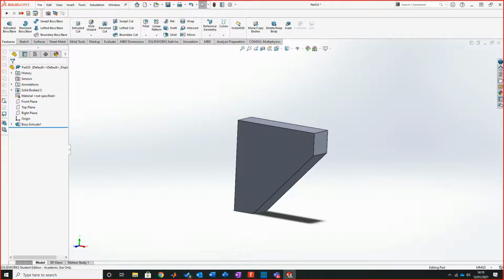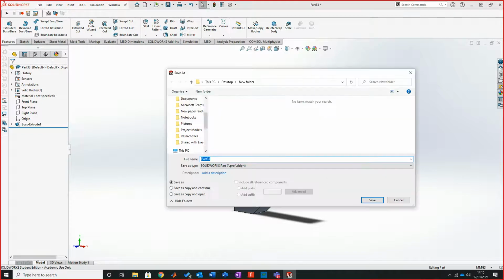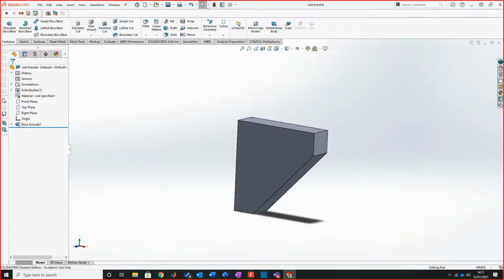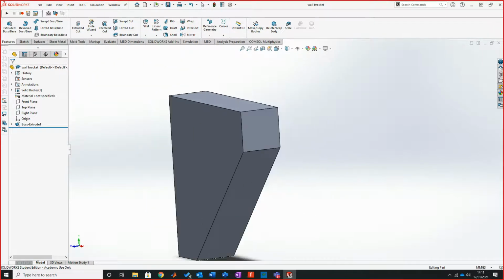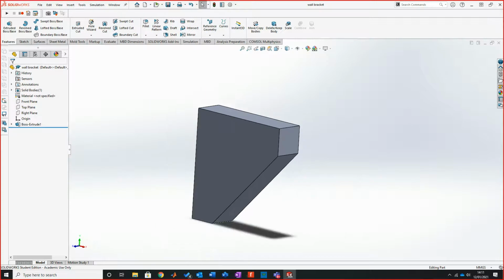So let me first just go to the desktop, and I'll just stick it on as wall bracket. Click OK. Now, have you any questions about that at the minute, Becca?